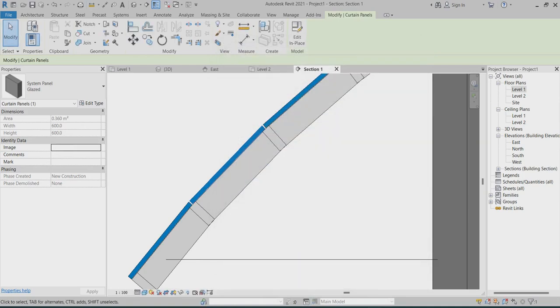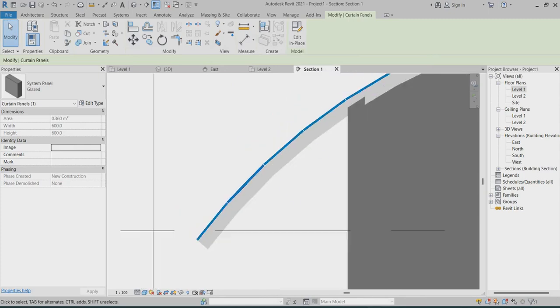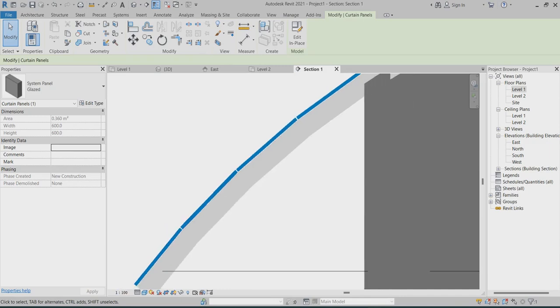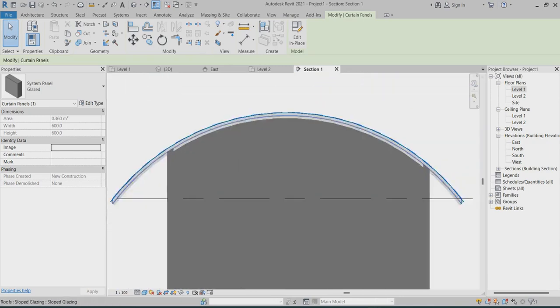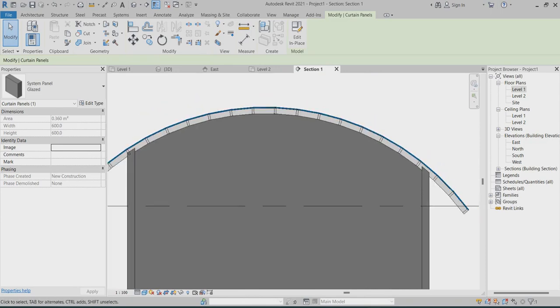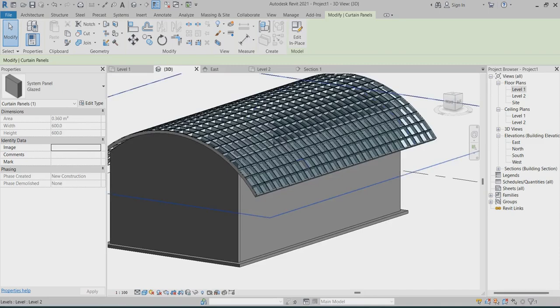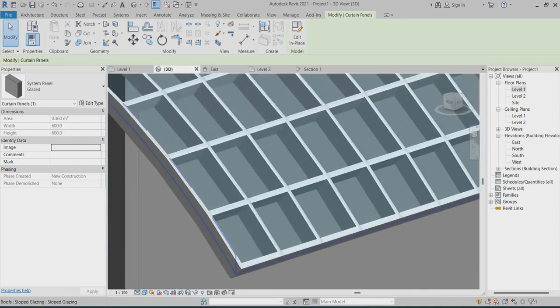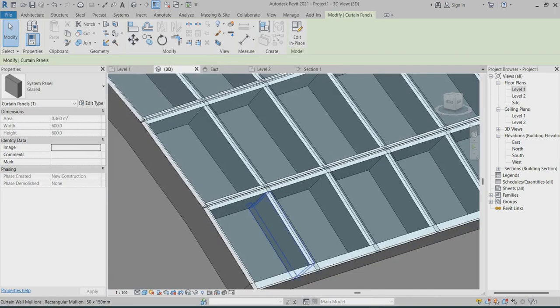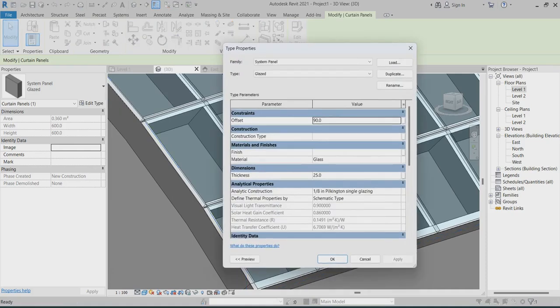So it came like this. Even thickness also you can change. So this is the way it's created. Now it looks like this. So if you want to change any material, you can just select. So this is glass material. You can select this one.